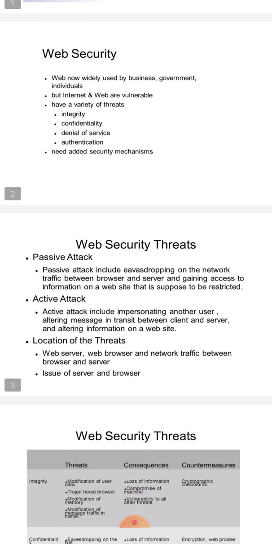And the active attack includes another user altering the message in transit between the client and server. It means the client sends the information to the server, and in between, the hacker changes the message without the knowledge of the client and sends it to the server. That is the active attack.